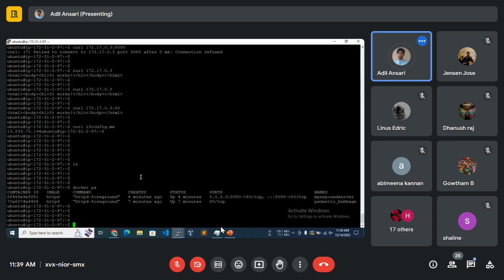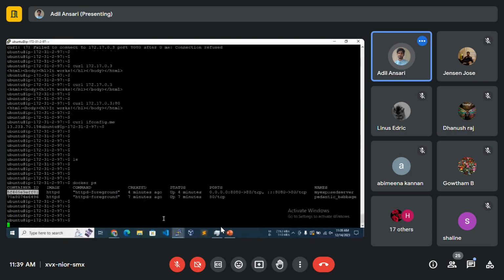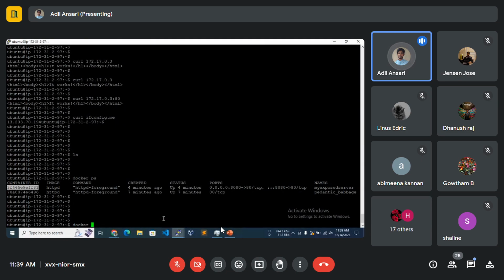So for this, first let's check one of our containers. Let's copy this container ID. And to execute a command within a container, we have the docker exec command. So docker exec -it. -it means interactively, and then your container ID or container name, anything you want to put, and then the command you want to execute.